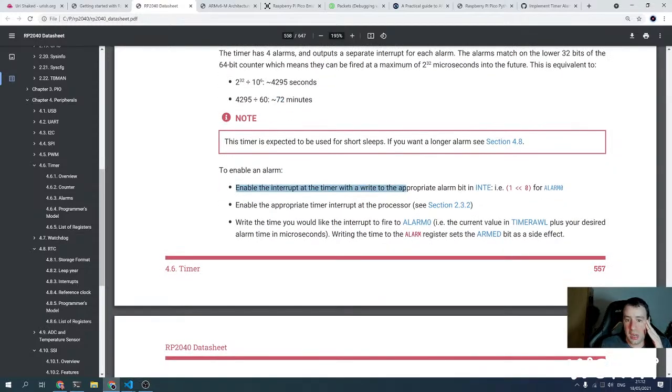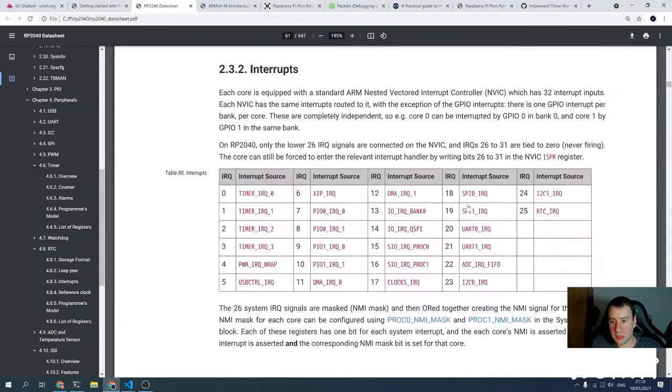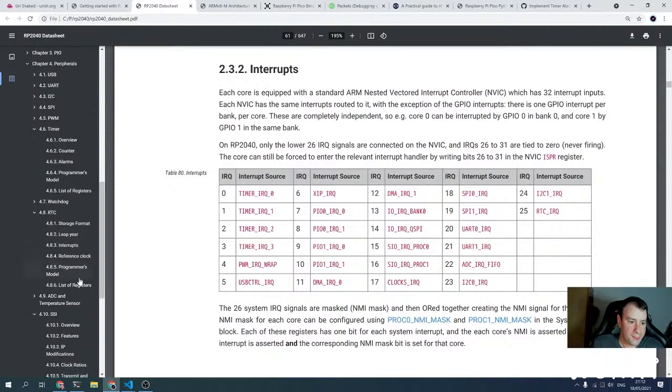To enable an alarm, we need to enable the interrupt in the interrupt register for this alarm. We have to enable the appropriate timer interrupt in the processor. So I guess one of those first 4 interrupts, TIMER_IRQ_0 to TIMER_IRQ_3.